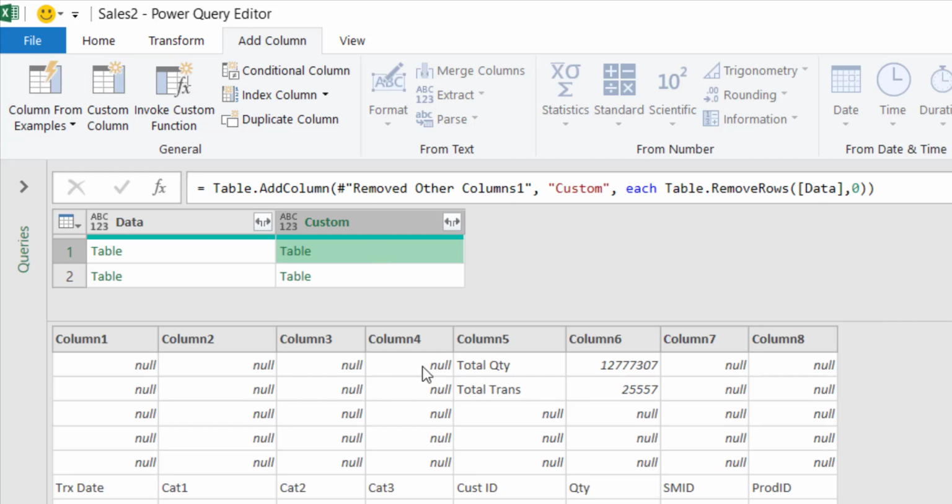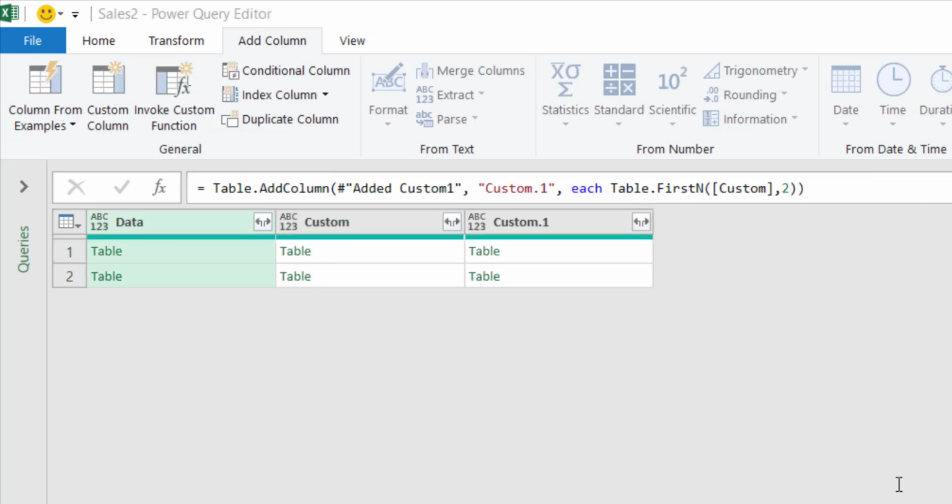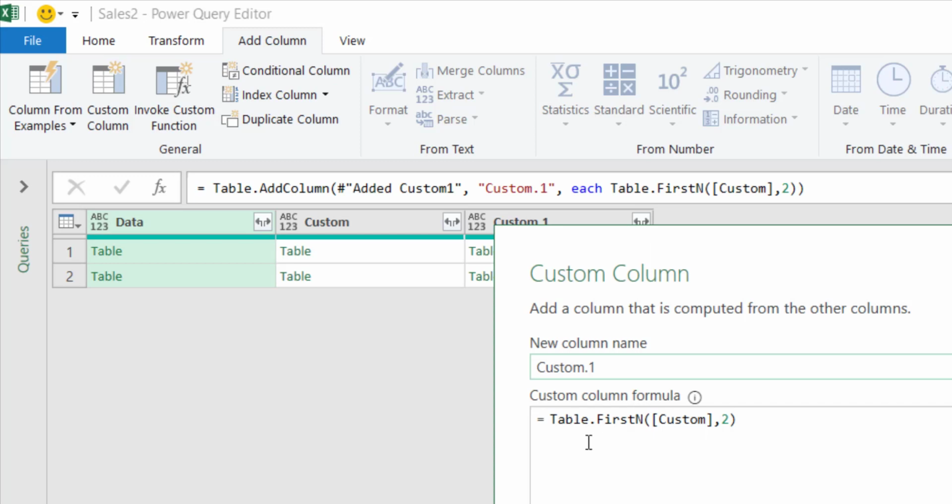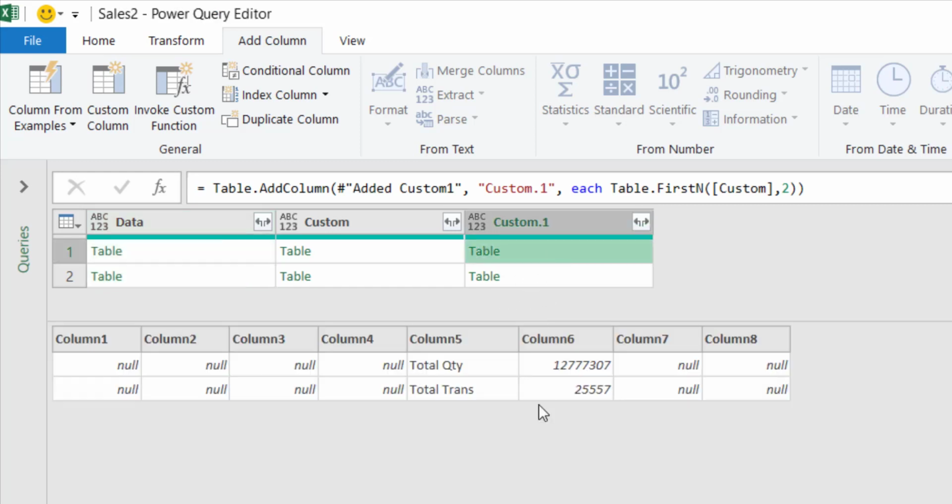The next thing is that I'm only interested in the first 2 rows, and that is using the FirstN. The Table.FirstN followed by the custom, and you tell Power Query you want to have the first 2 rows, and that is how you get to this.